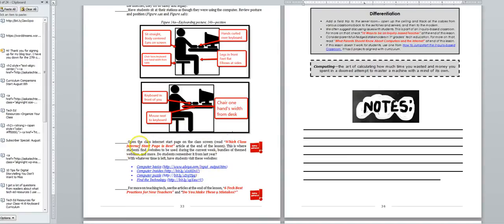Do you want an internet start page, but which is the best one to do? And tech best practices for new teachers. Maybe you don't even need that. 9 mistakes. Well, nice to glance at that and see what else it is. And then there's some more over here in red.